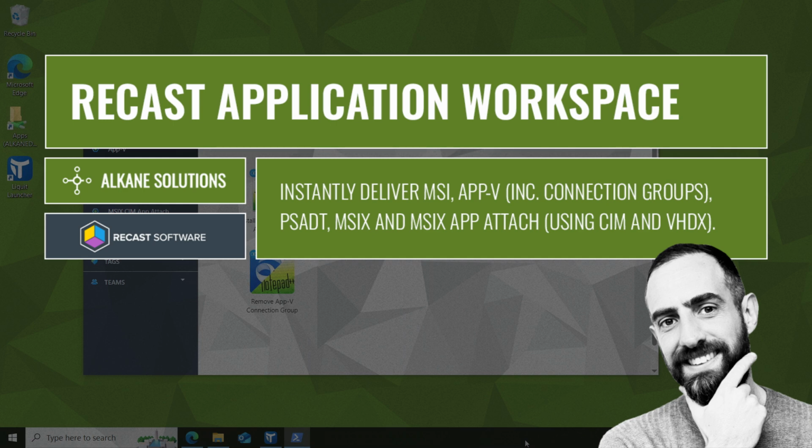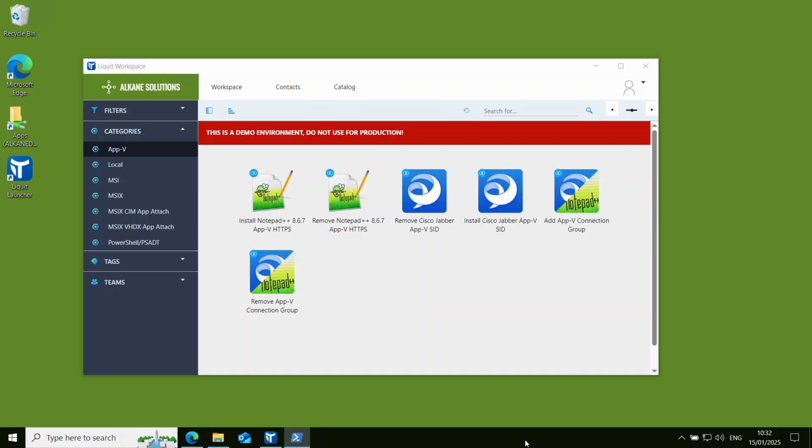In light of the recent announcement from Microsoft deprecating support for the App-V 5 server components, many organizations are wondering what to do next in terms of delivering their applications, and Recast Application Workspace provides a solution to that. It can deliver applications to physical, virtual, persistent and non-persistent endpoints.